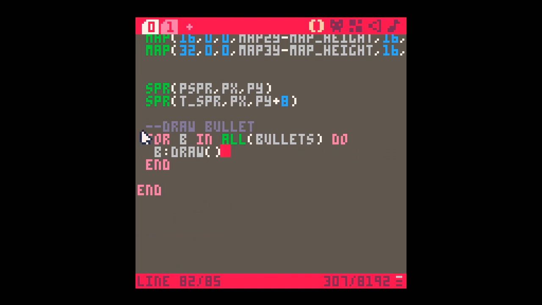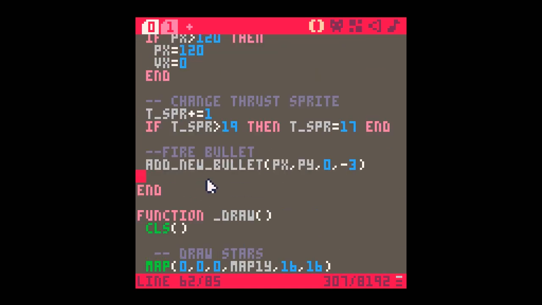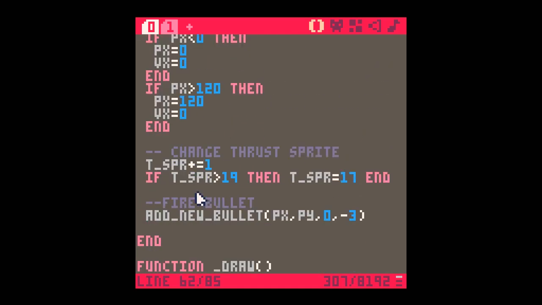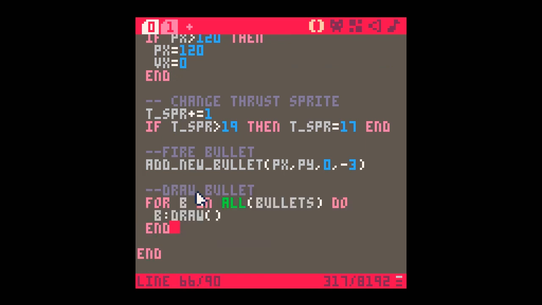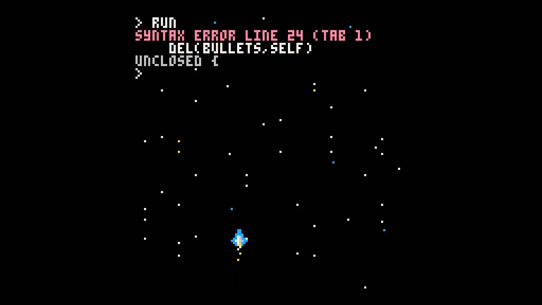Okay, and so you can see quite easily if I copy this, in our update function down here, we want to update the bullet. So for B in all bullets, this will be B:update. Okay, so that was a lot of code, and as I say, I'm doing this live because this is what it's like actually programming a game. So we will now try and run this.